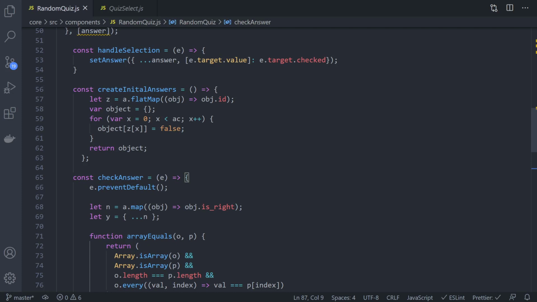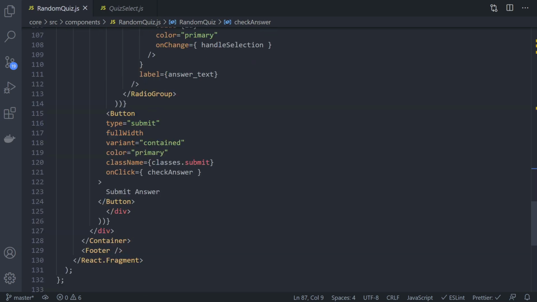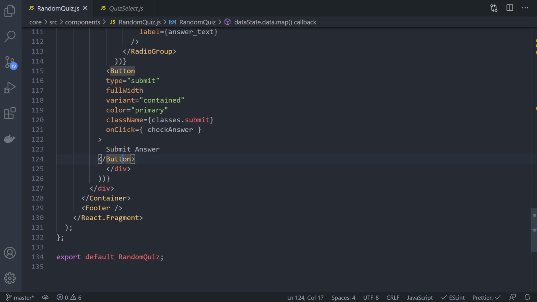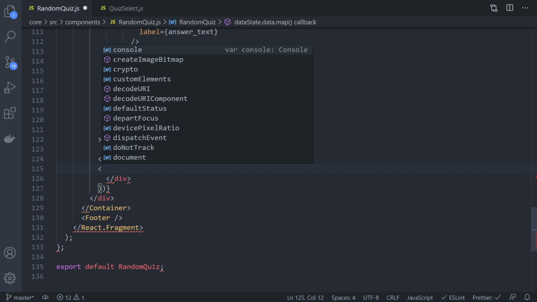Anyway, so let's just finish this off by adding a new function. So let's go down into the random question here. So underneath the submit button, what we want to add is a new component here, which we call, what can we call this? We would call this the result.